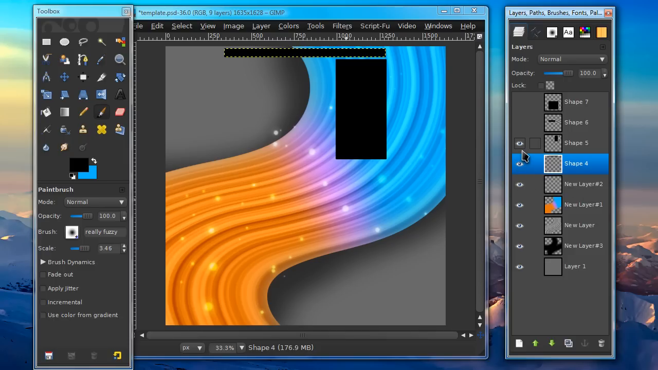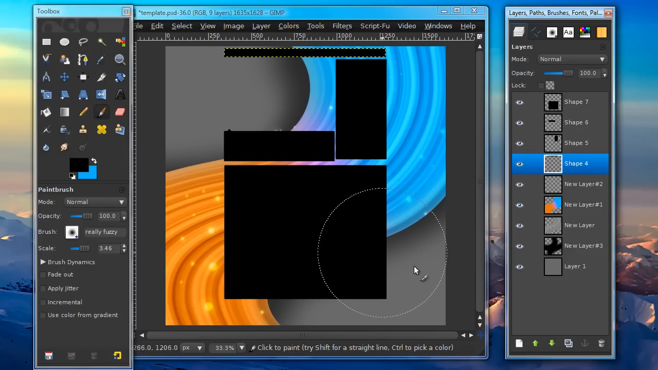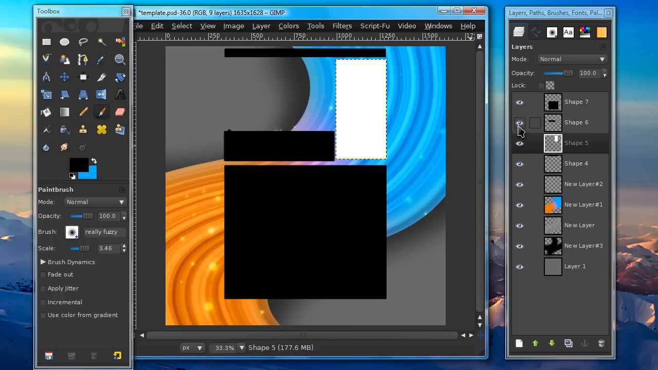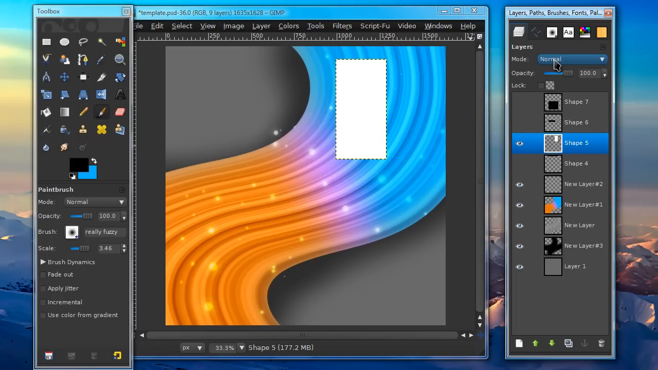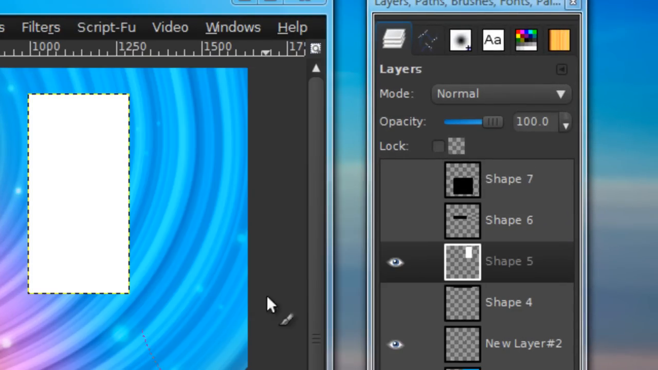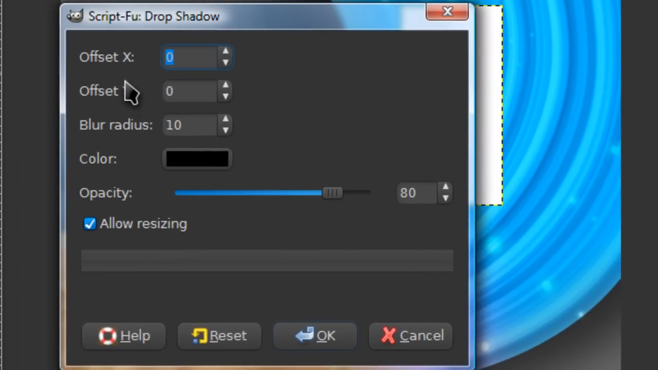Now if you do want to add some effects to your boxes here, you can. Well, first I'm going to change the color of my box to white. So you can do this just by going to Colors, Invert, and then go to Filters, Light and Shadow, Drop Shadow, and then set your offset X at 0 and your offset Y at 0. Blur radius 10, color black, opacity 80, and click OK.